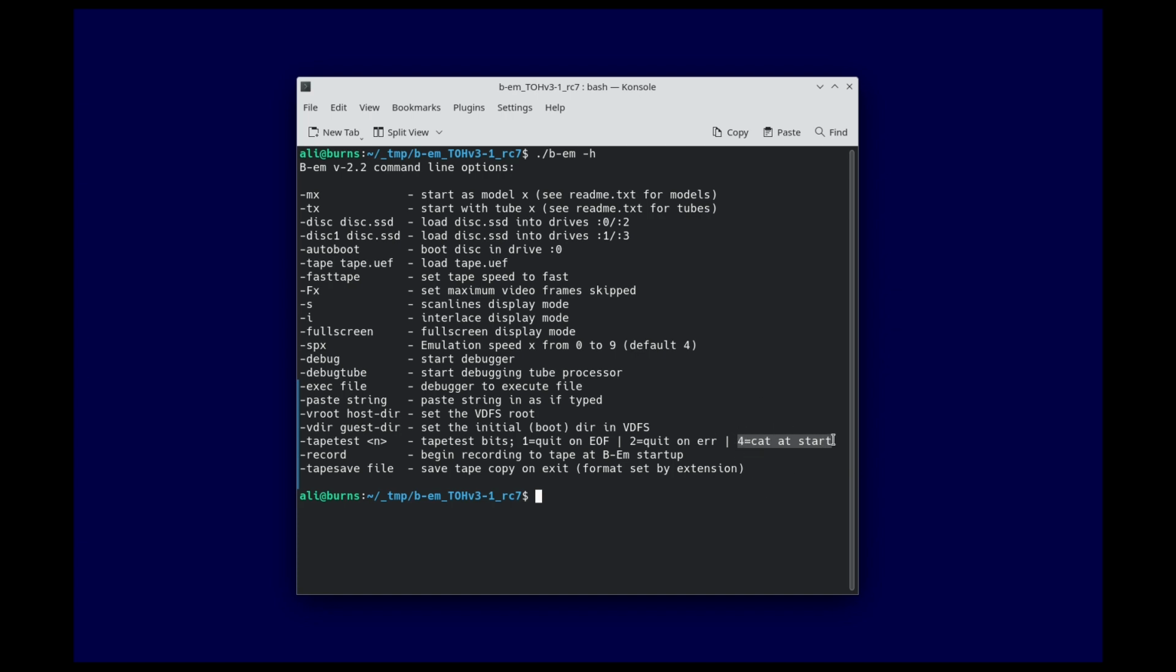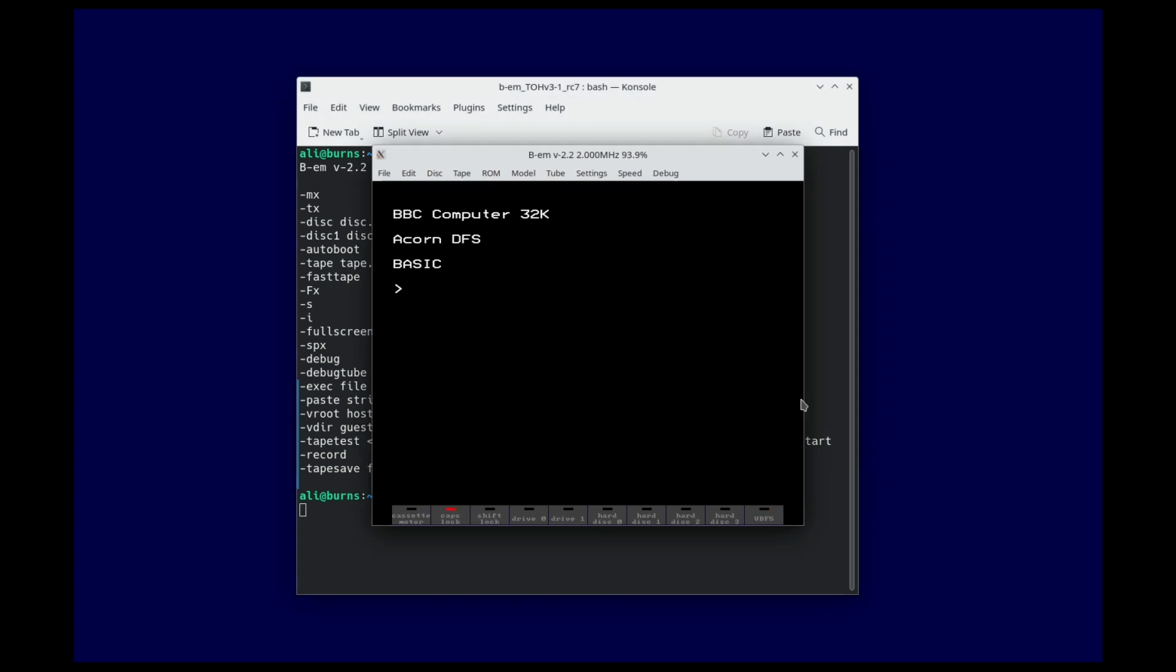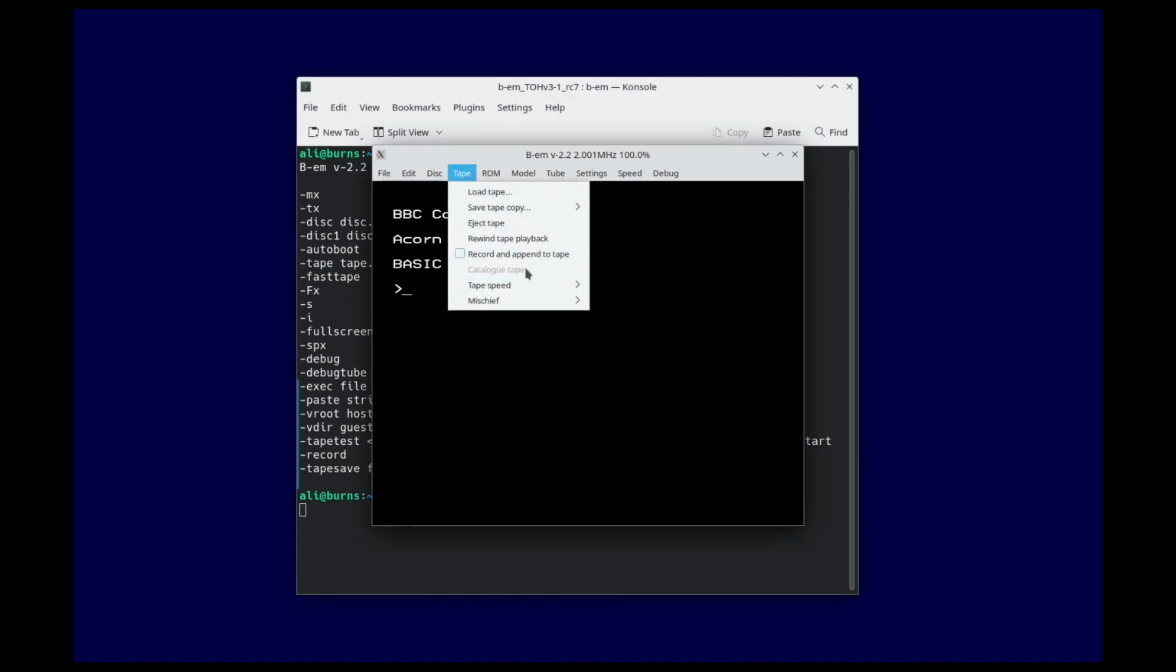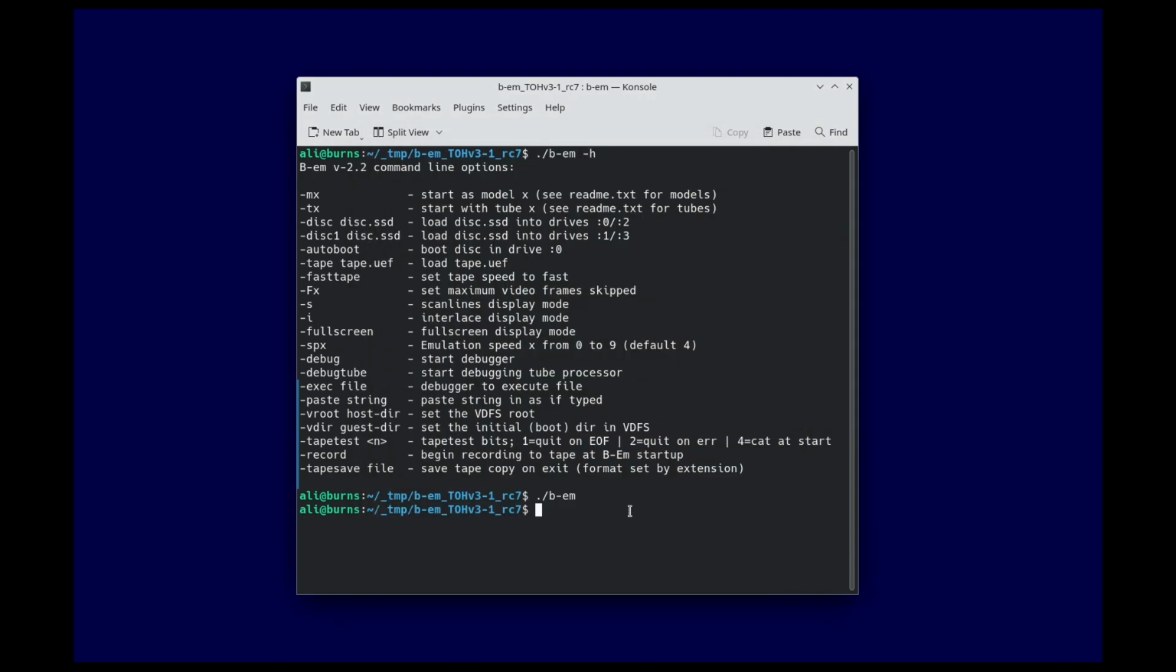That one will run a tape catalog on startup. When it runs, it will catalog whatever tape is loaded, and it does exactly the same thing as the catalog tape option in the tape menu. This here, catalog tape, which is grayed out by default, but it's exactly the same code as that, except it prints it to standard out rather than popping up a UI window, because that makes it possible then for the unit tests to be able to check the results if it's printed to standard out.